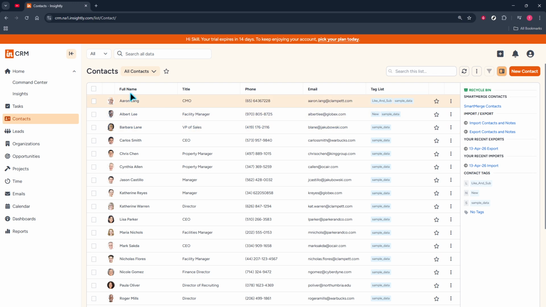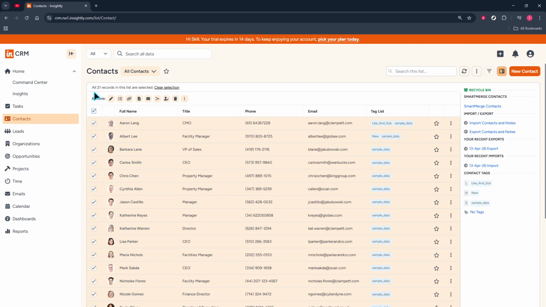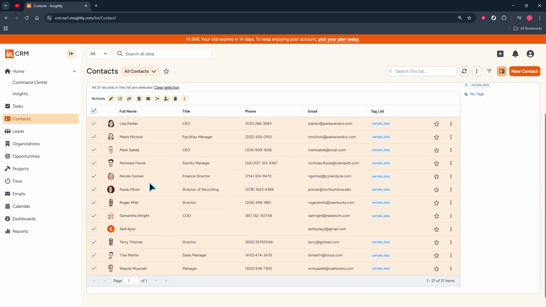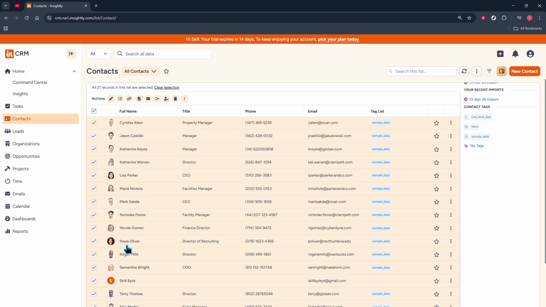Once you're viewing the contacts list, look for the checkbox at the top left of the table header. Click this box to select all visible contacts. In many views, Insightly may prompt you to select all records that match your current filter, not just those on the page. If you see that option and you intend to export everything that fits your criteria, confirm it. If not, keep the selection limited to what's on screen.